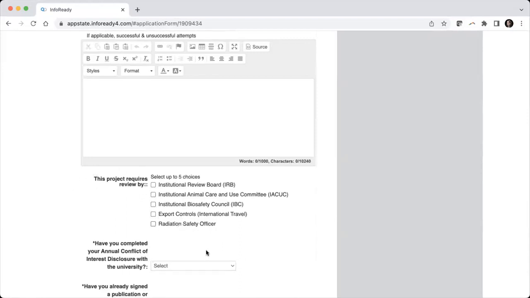This is the compliance question. If you are using human subjects, you will need to indicate that the project may require review by the IRB. If you're using animal subjects, the IACUC is going to be the one for you. If you're using radiation or radioactive materials, radiation safety is going to be the one for you. If you're using biohazardous materials, the Biosafety Council will be the one to review.